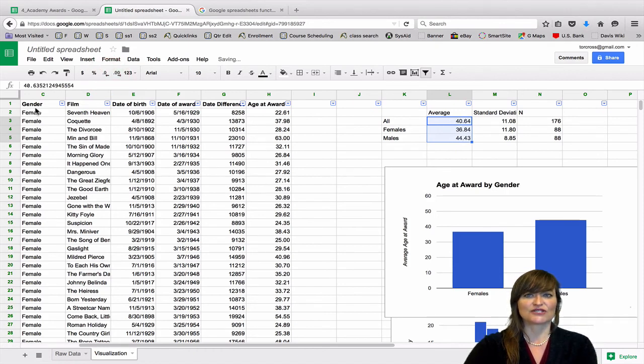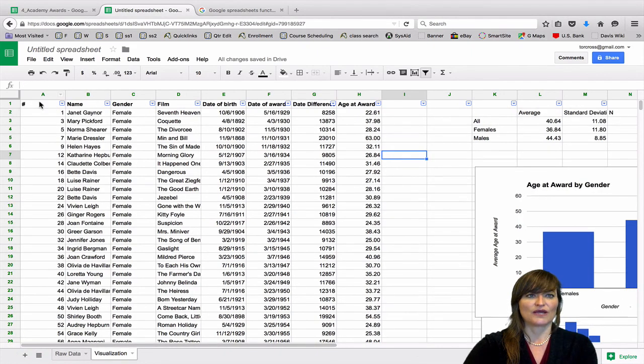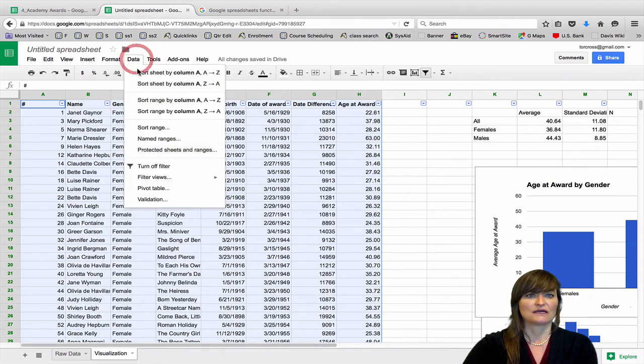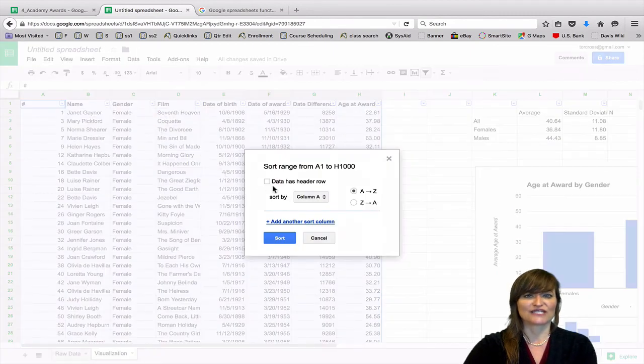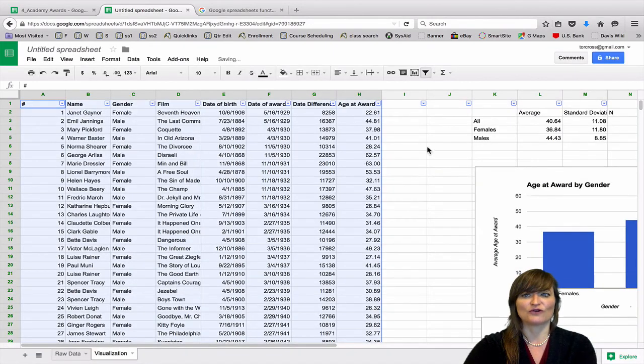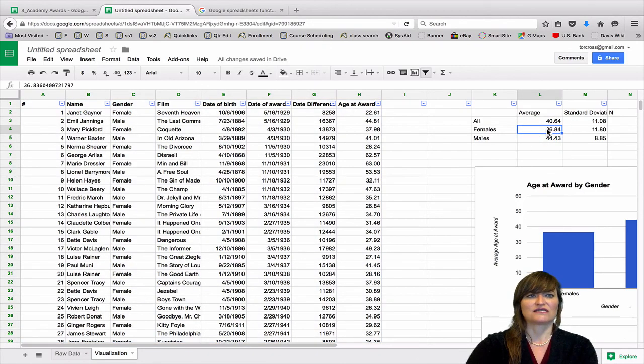Let's just check and make sure. When we come back to our data and choose sort range, has a header row, sort by number. Are you watching? 36.8, 44.4. Excellent. Did you see? They're no longer dynamically linked to the first and the second. They are just the values.